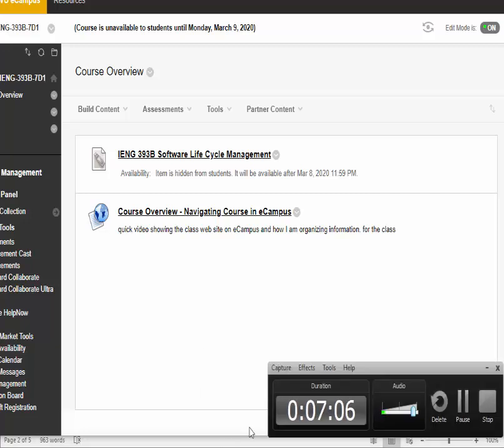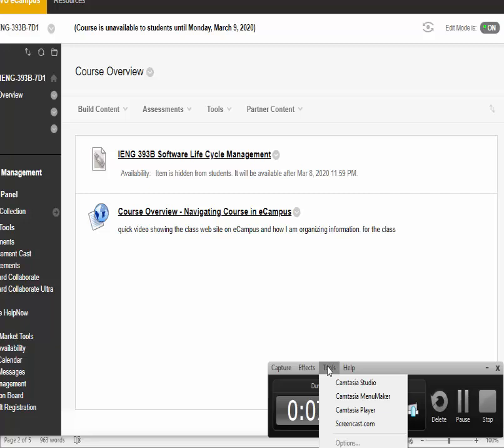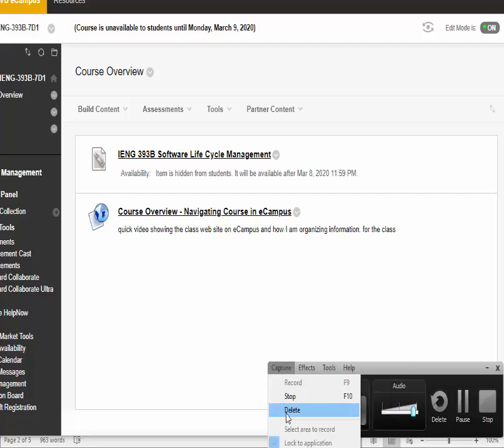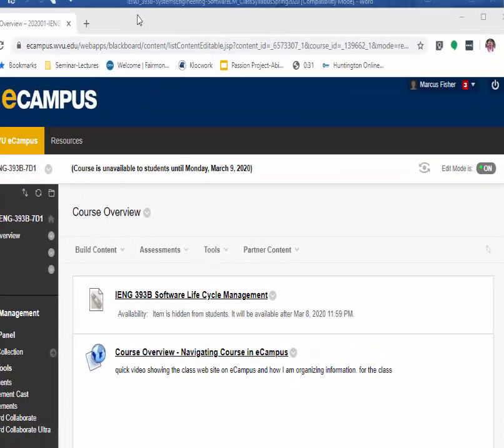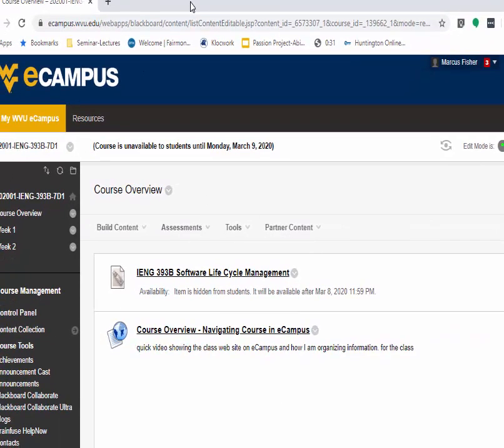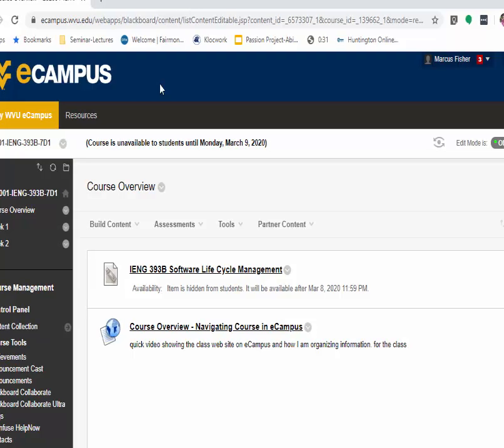So you will go to, well, let's see if I can do this here. I need to transfer control. I don't know if that'll do that, but maybe it will. You also have to humor me. It's the first time I'm using Camtasia Studio. Anyways, here's eCampus that I'm pulling up.